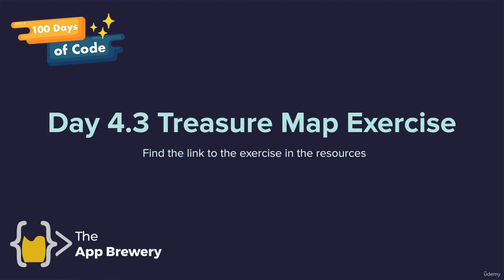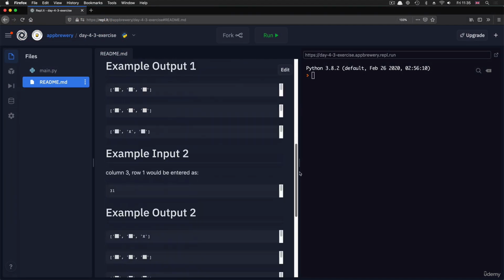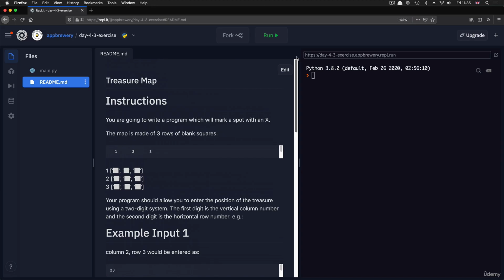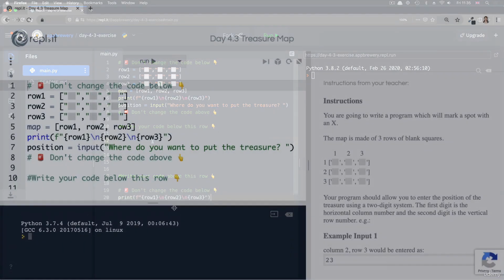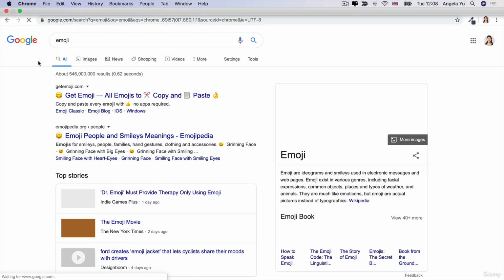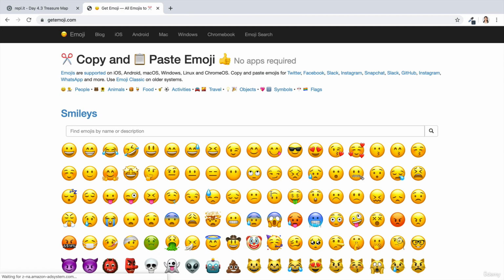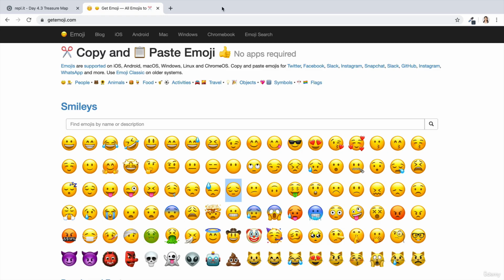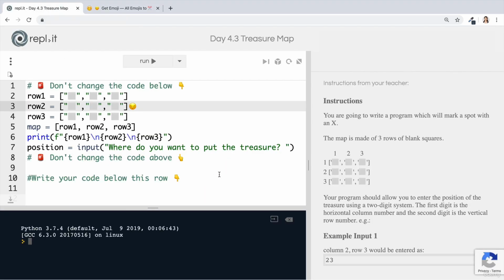So head over to day 4.3 treasure map and take a look at what is happening here first. Notice how we've created three lists here for you, row 1, row 2, row 3, and they've got some blank tiles in here. And these were just created with emojis. So if you just search for emoji and you come across the list of emojis, then you can simply copy and paste them right into your code like that. So depending on whether you're on Windows or Mac, you'll see the emojis display a little bit differently, but it doesn't really matter what it looks like.